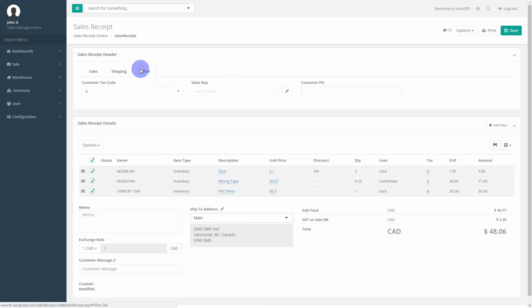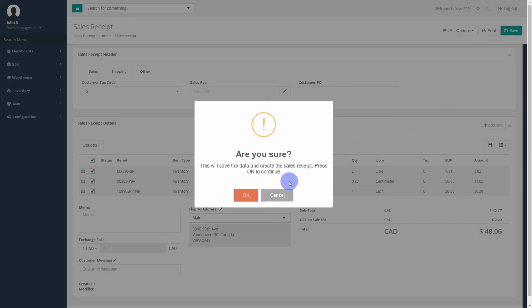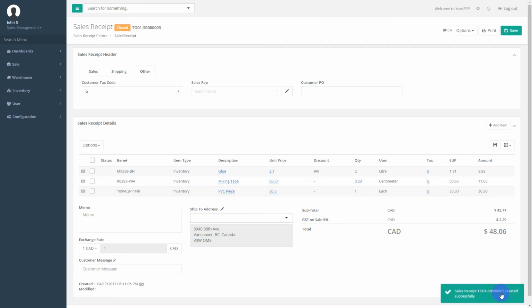And let's go to the other tab, which just shows you a few things like customer tax code and sales rep. So I'm going to click save now to save the sales receipt. And there we are.